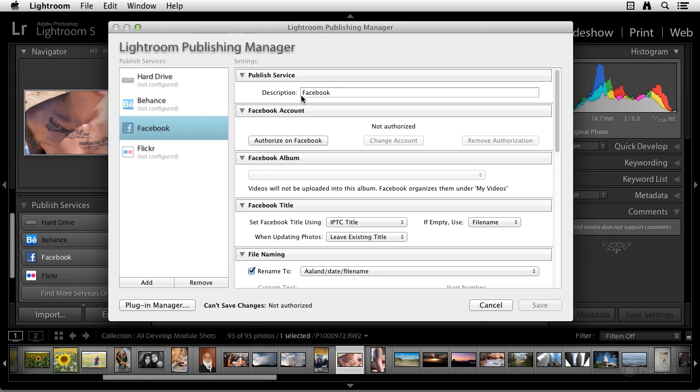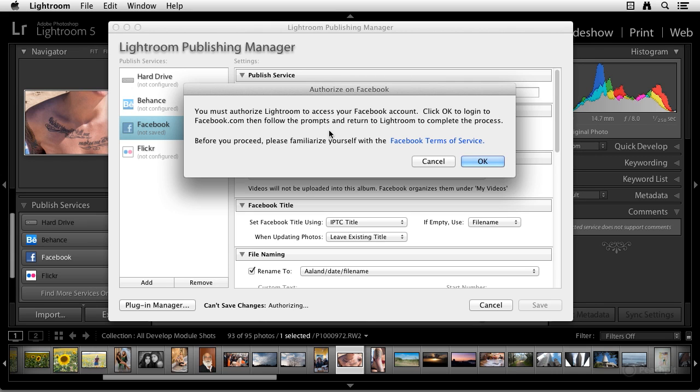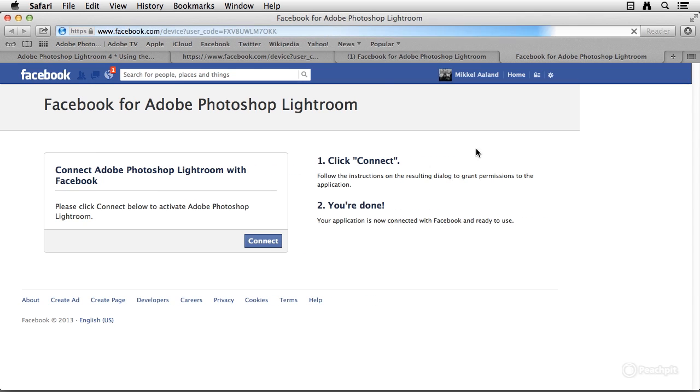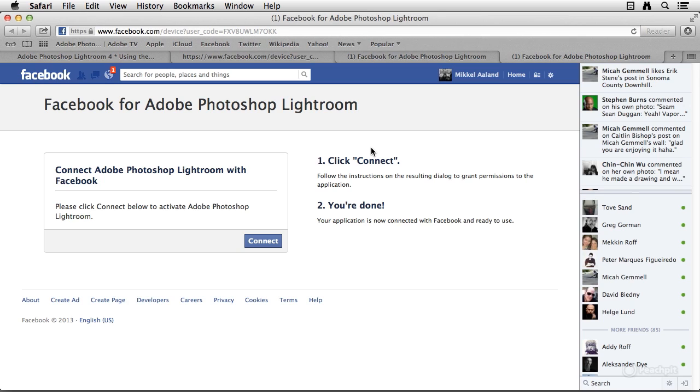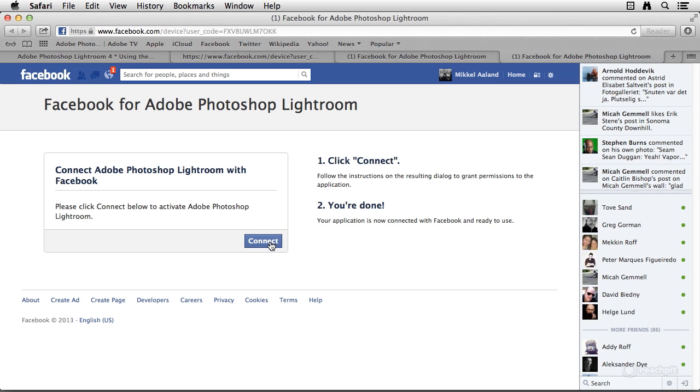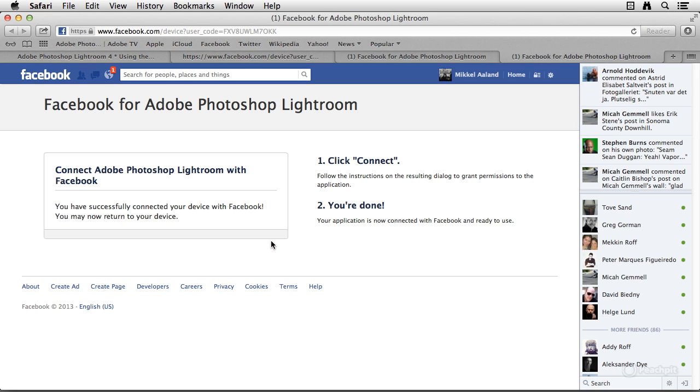I already have Facebook. I have not authorized this yet to go on to Facebook, and all these different services require you to authorize a relationship between Lightroom and their service. So I'm going to go ahead and select Authorize on Facebook. This is the disclaimer. Basically, I'm going to hit OK, and now it's going to connect me to the internet. You need to be hooked up to the internet to connect to the internet, of course. And I'm in my Facebook page, but I need to then say to Facebook, it's okay, go ahead. And I'll do that by selecting Connect. And now it says here, I've successfully connected my device with Facebook.